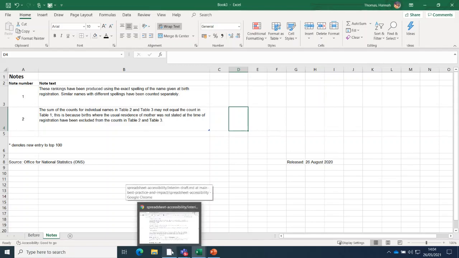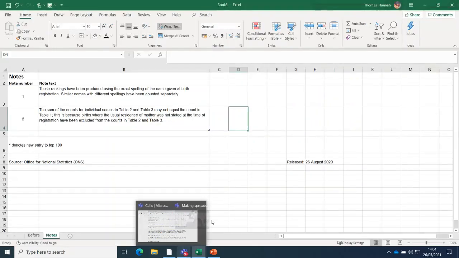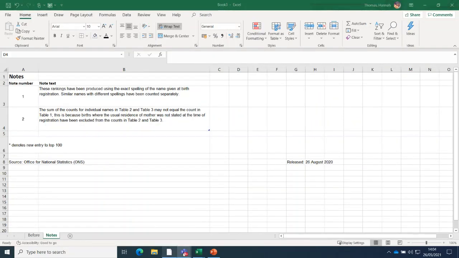So all of that is covered in the guidance and also in the other guidance on making analytical publications accessible. So all that's available in the guidance, but those are the kind of things you want to think about with the written content of a spreadsheet.